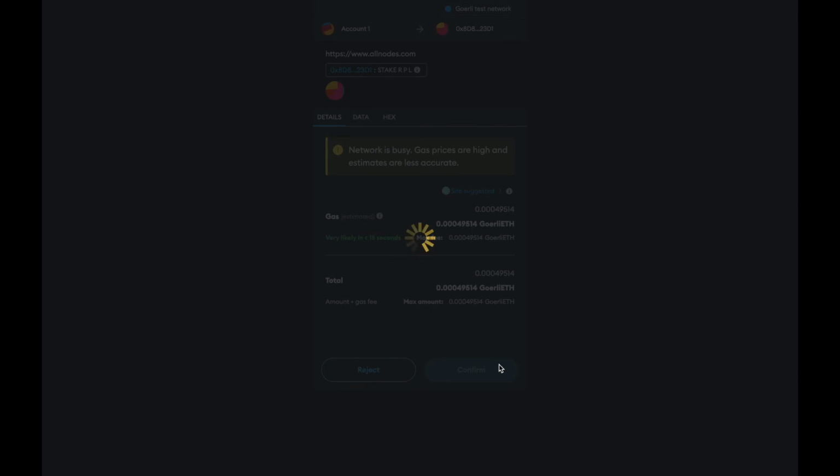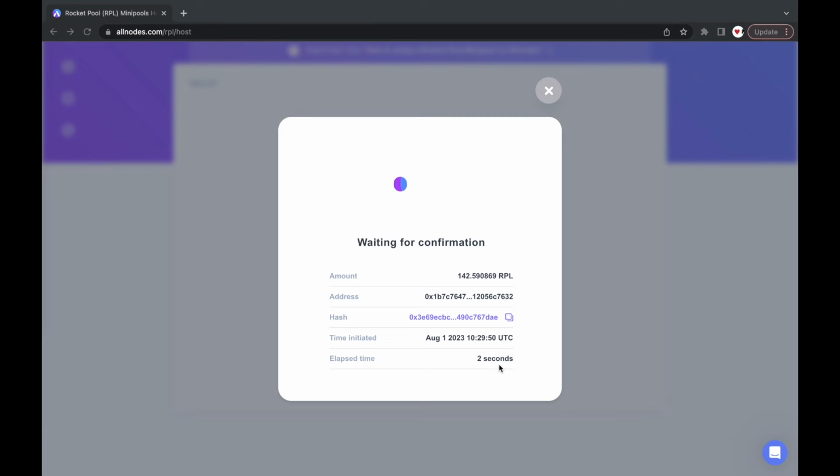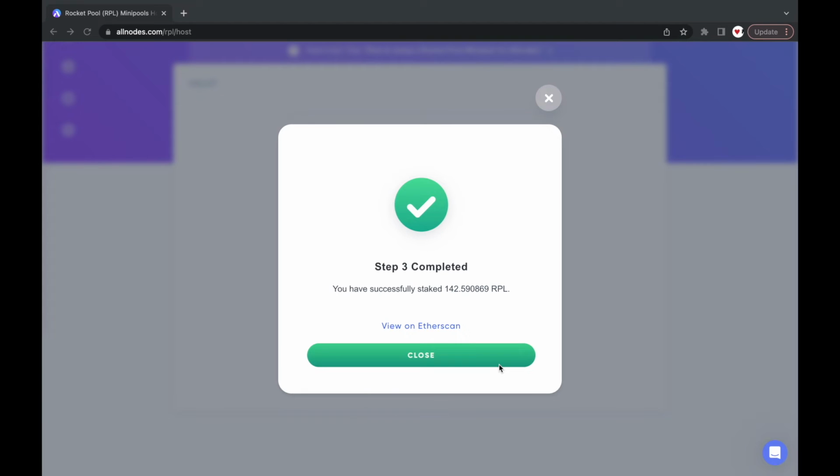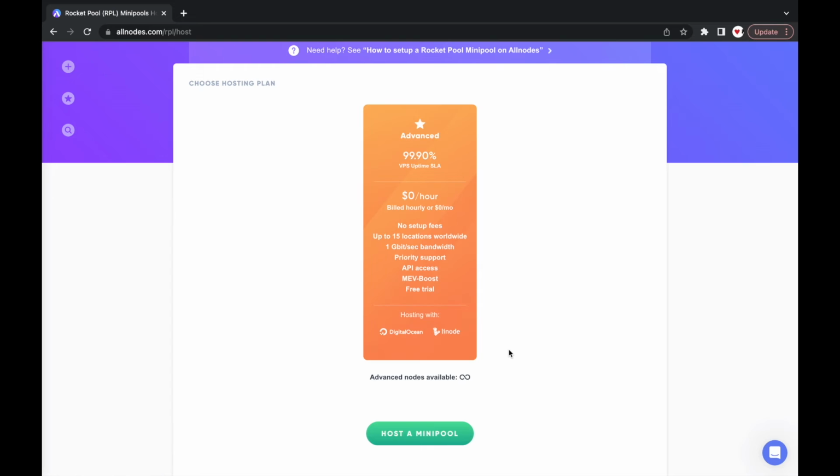Once again, MetaMask kicks in and we need to confirm the transaction fee. We have to wait a little bit for the approval, so please be patient and keep this window open. Congratulations! You have successfully deposited your RPL tokens. Click Close. Now it's time to deposit 8 ETH.